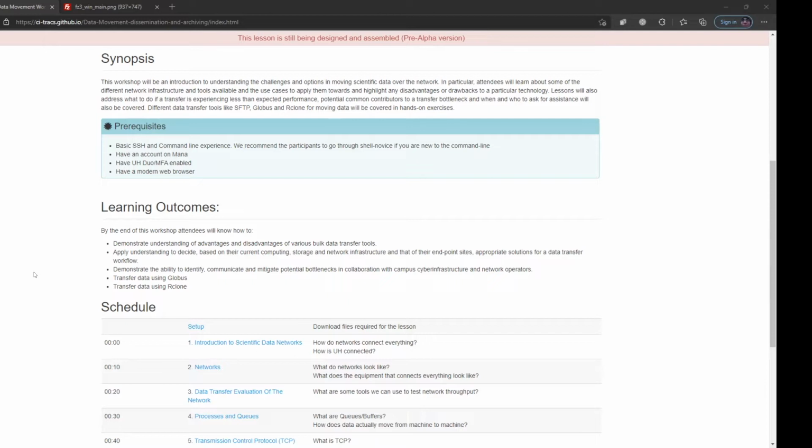So the prerequisites for today: we will do some stuff that requires basic SSH and command line tools, specifically for rclone. You will need an account with Mana to be able to use the Globus account we're going to set up, as well as rclone. And if you want to use some of the Globus features, or you want to use Mana, you will need a modern web browser.